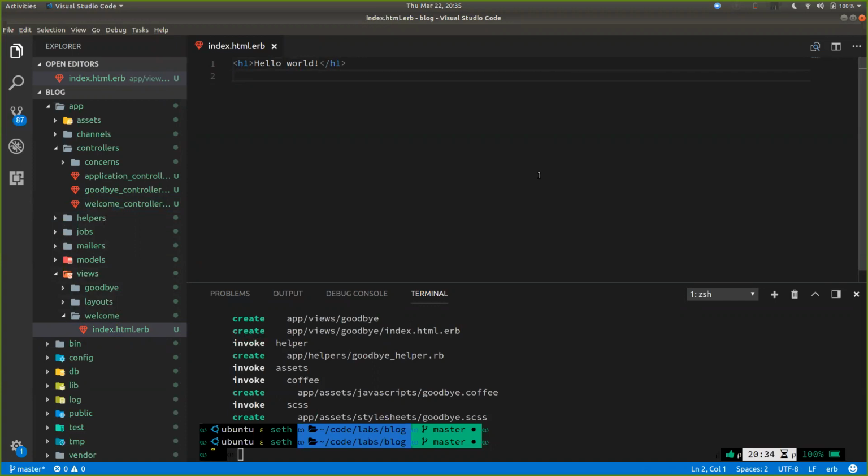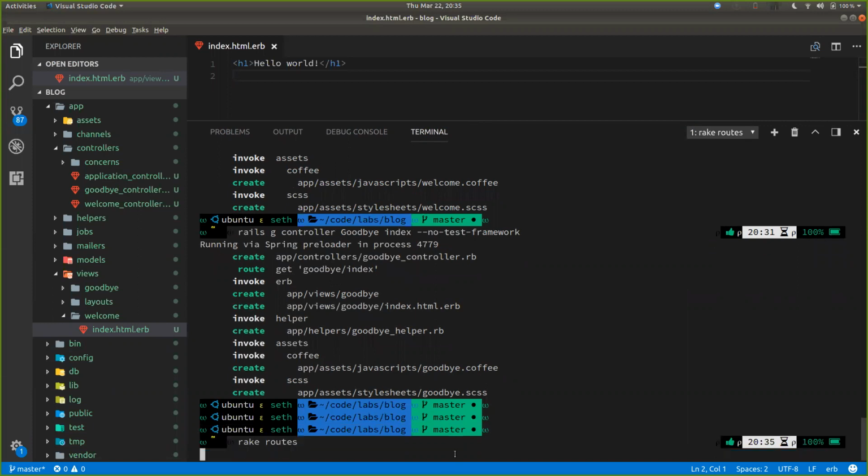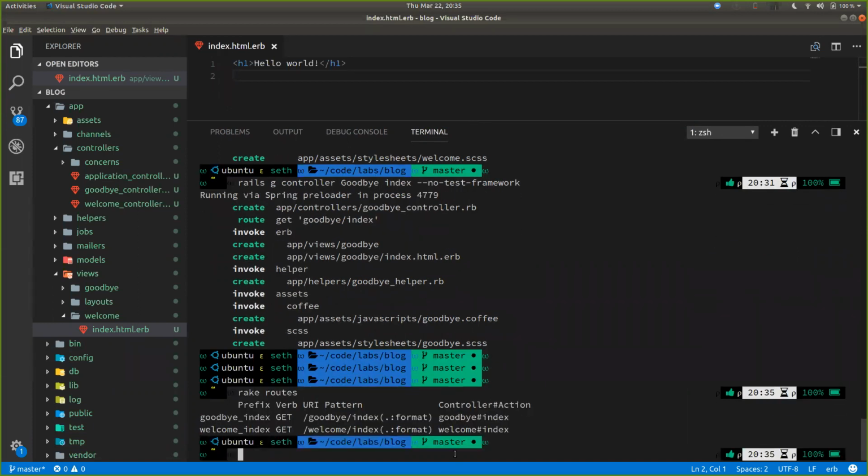And that's saved. Now, right now, we can see all of our available routes in our application. And we do that by typing rake routes. Rake routes is one that you will get very comfortable using. When we type that, it can show us all of our routes.